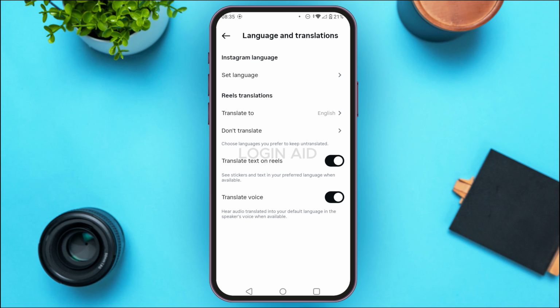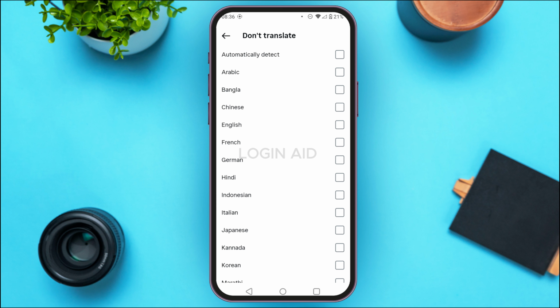You'll not be able to directly disable the Reels translation, but you'll be able to choose the language you prefer to keep untranslated. So simply tap on this option, don't translate, that you can see on the screen. Now you can choose the languages that you do not want to be translated. So what you have to do is simply check on the language that you do not want to be translated. If you do not want to use the Reels translation feature at all, simply check on all the boxes.